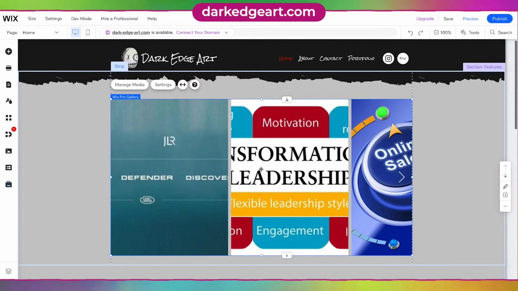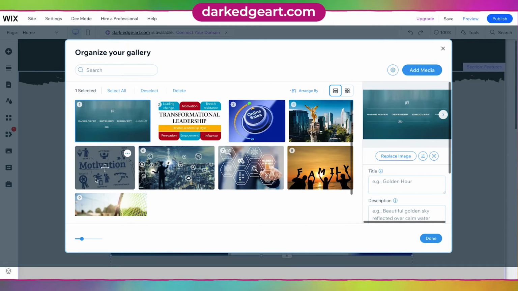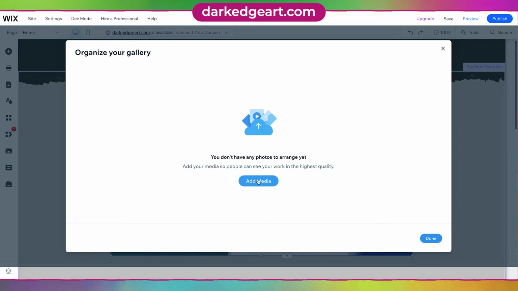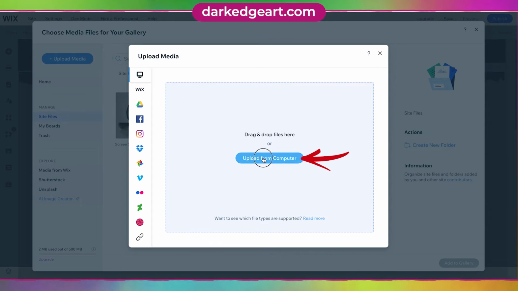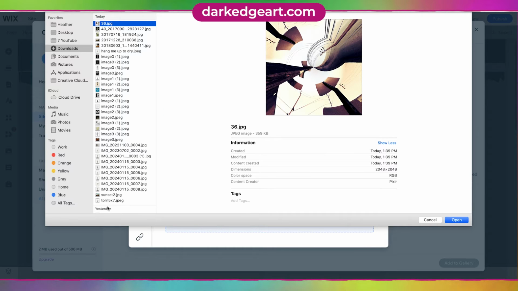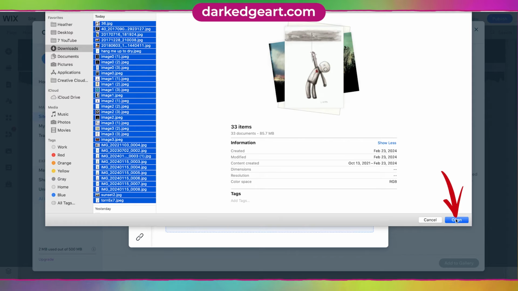Now I'm going to click on the gallery, and click on Manage Media. These are all of the images that are in the gallery now that Wix just automatically put in there. So I'm going to do Select All, and delete. And now I'll click Add Media, Image, Upload, Upload from Computer, and I'll just grab all of those images.